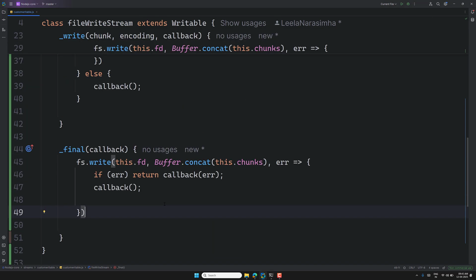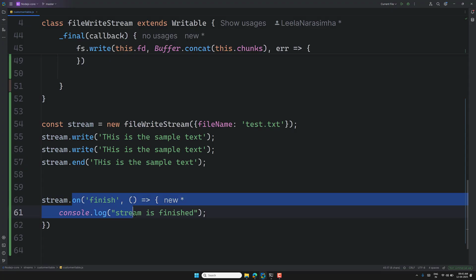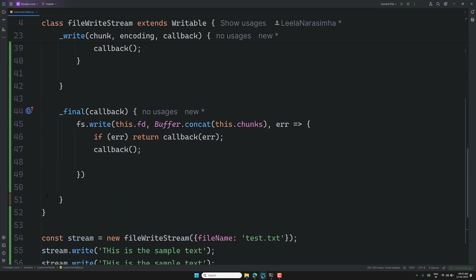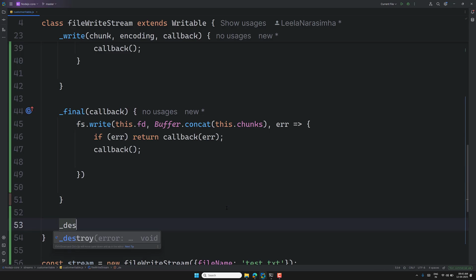But here we have an issue. We need to close the file when the stream is finished. So how can we close the file? In this finish we cannot access the file. So we have another method, that is destroy.